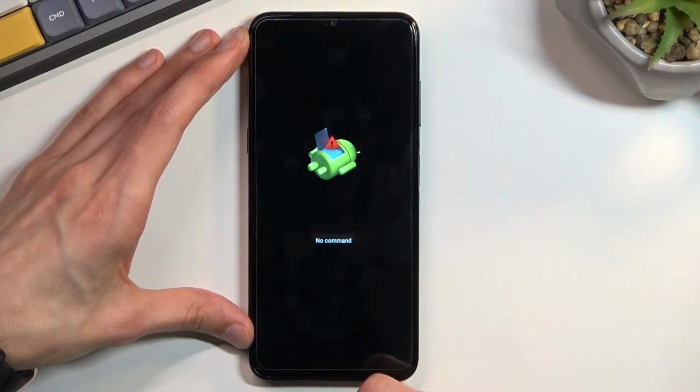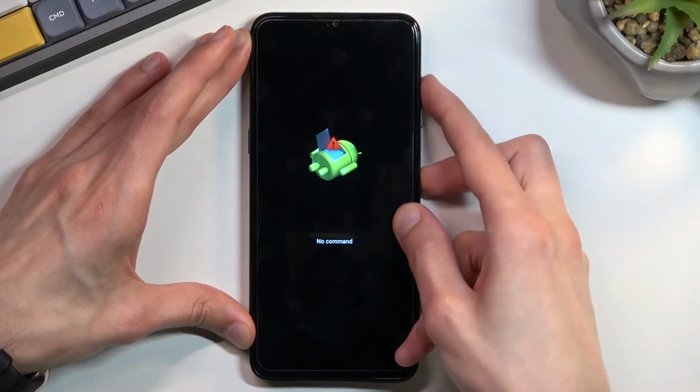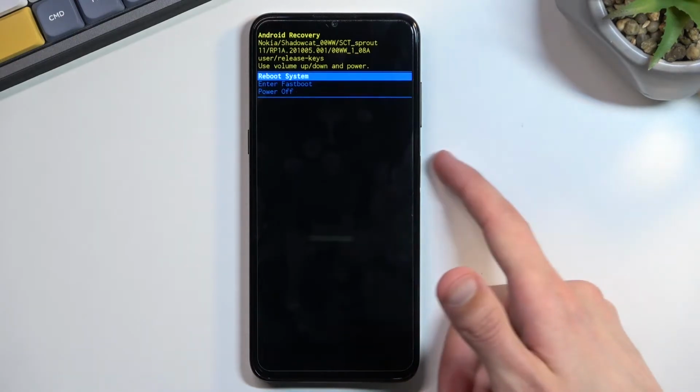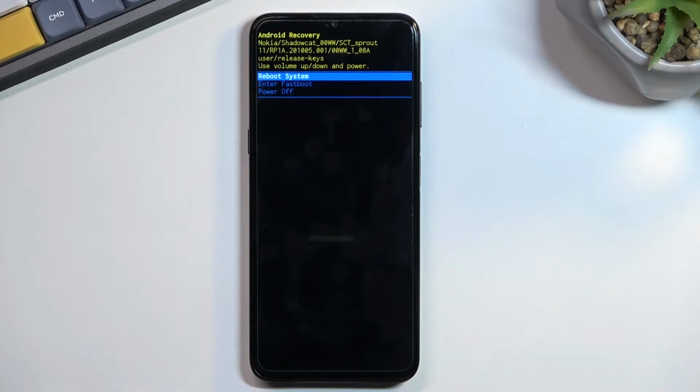Next thing you will see is the Android with no command, so hold power key and press volume up once, and this will boot you into the recovery mode. Now this recovery mode is really limited, as you can see, so you can reboot the device, power it off, or enter fastboot mode, which you can also do by holding power key and volume down instead of the volume up, which is a little bit faster.